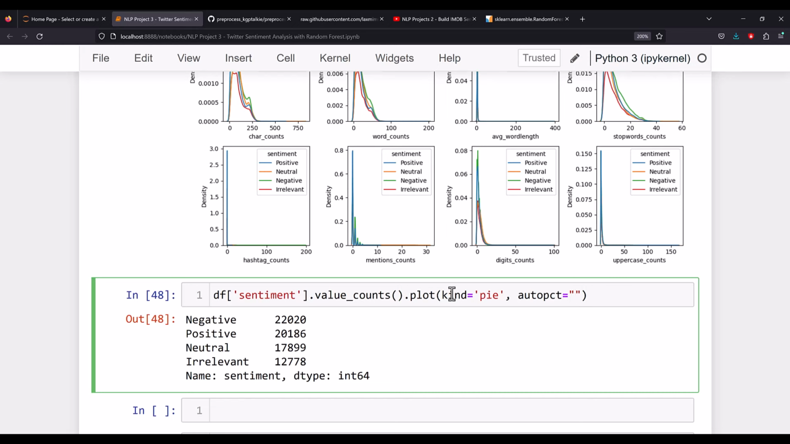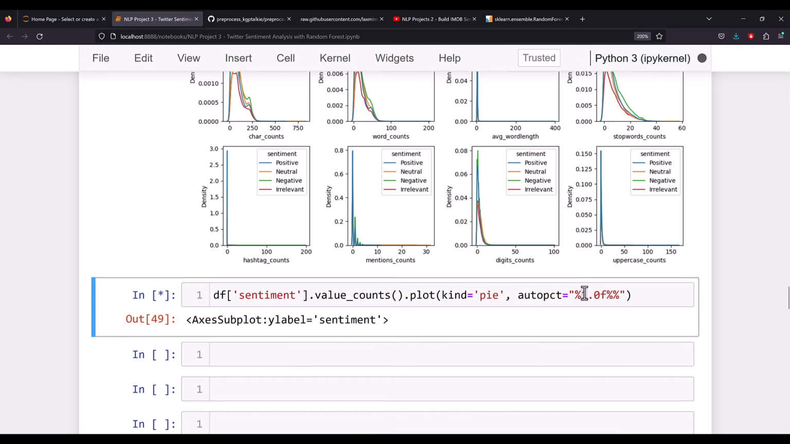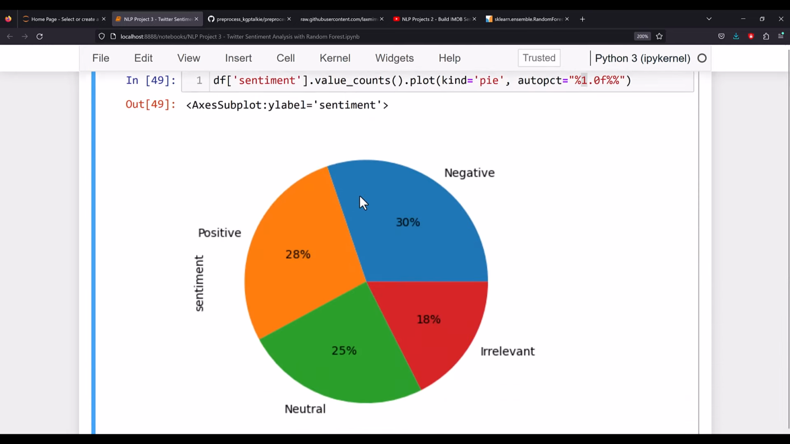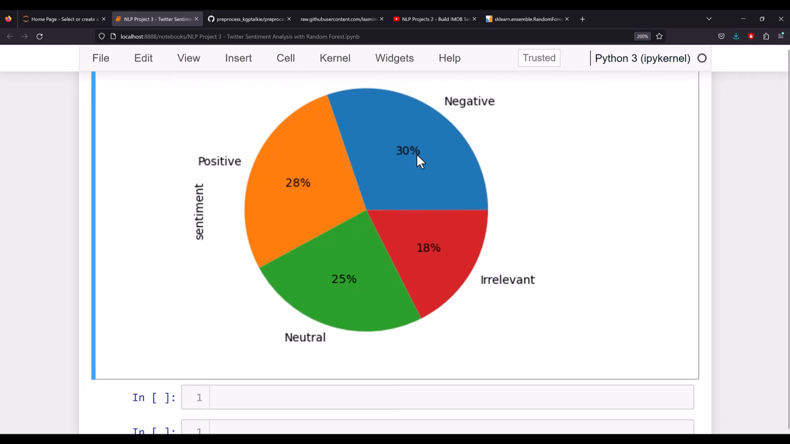Alright, so here I write the percent, and then 1.0f, that's the floating point, and thereafter I need to write the double percent. So this one and this one is used for autopct, and this one says that it will use 0 or no digits for the decimal representation. It will present only integer representation. Thereafter I just run this, you will be able to see it here. So it has 30% negative, 28% positive, 18% irrelevant, and 25% neutral.